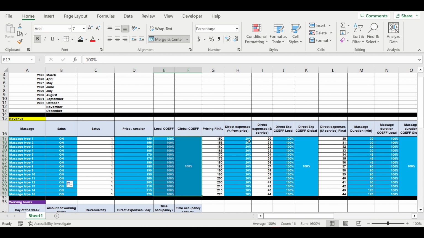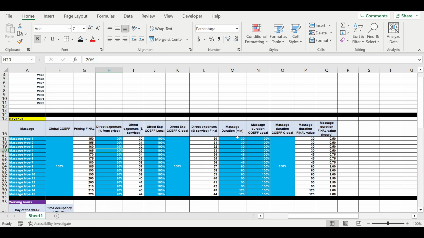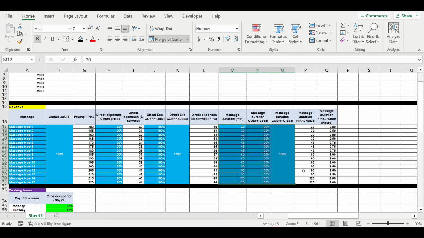Then we moved to direct expenses. We set up the level of direct expenses inside pricing. We also have local and global coefficients for direct expenses. Then we added the duration of this or that type of massage. We need to introduce a timing parameter for a correct revenue generating algorithm, to make us live in the real numbers of revenues. So this will help us in schedule modeling.